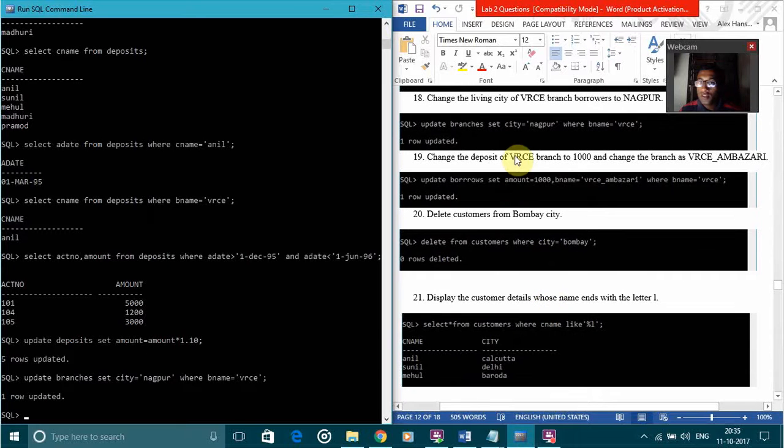Another question is change the deposit of VRC branch to 1000 and change the branch name from VRC to Ambazari. So it is similar to the above thing. Here you have to set the amount as well as the name, with the condition that the branch is VRC.